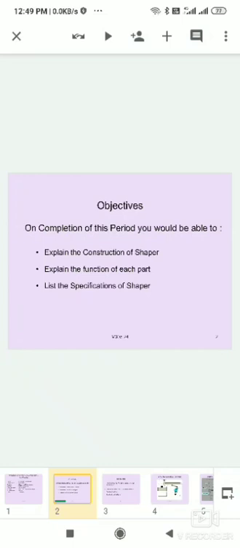The objectives: explain the construction of a shaper, we will learn in this chapter, the function of each part in a shaper, and list the specification of a shaper. These are very important questions: construction of shaper, functions of each part, and the specification of shaper.